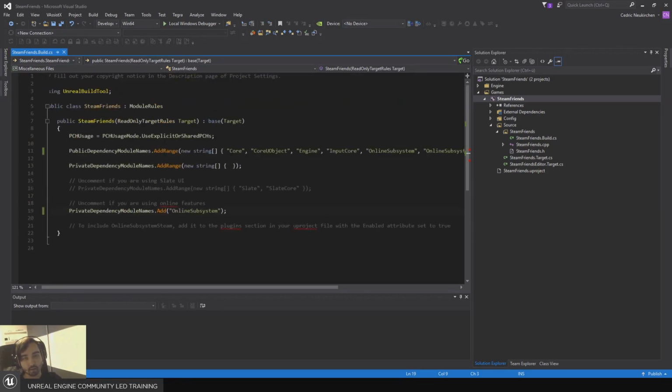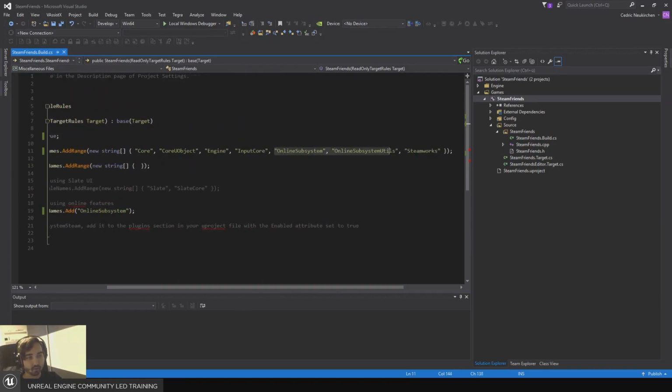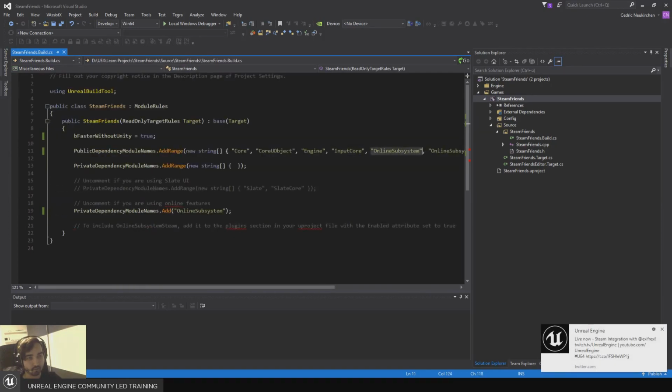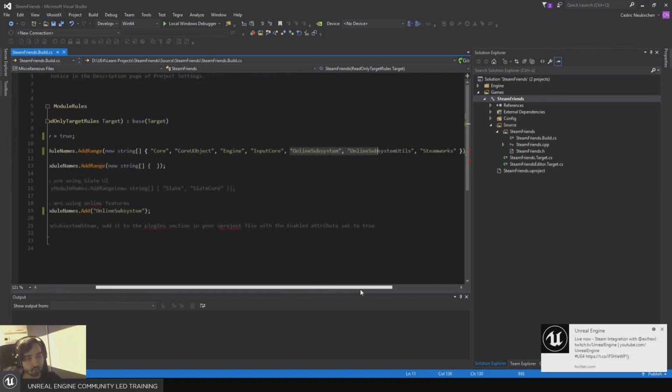Okay. I'm going to quickly remove this here because I don't want to have the shared headers, and declare this so everything compiles faster. Okay. So this is all. You just need to add these two into your public dependencies and online subsystem into the private one.